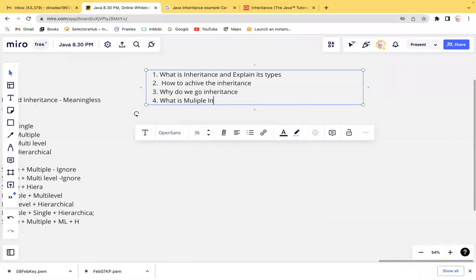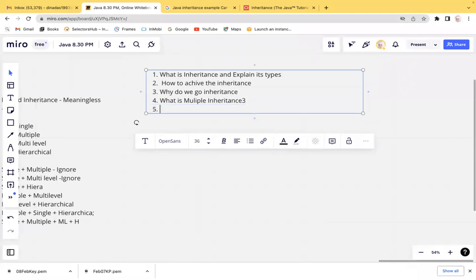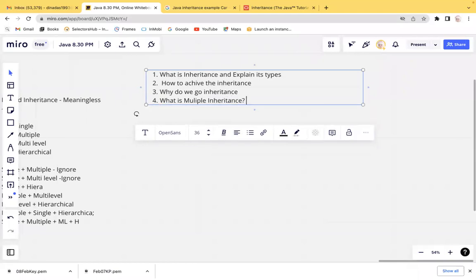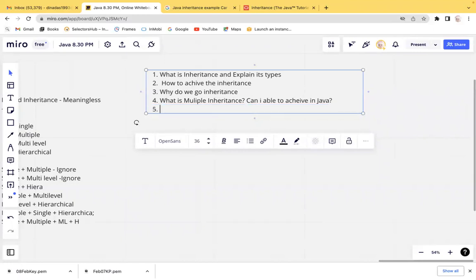What is multiple inheritance? Can I achieve it in Java? You have to tell that we cannot achieve it in Java. No, we cannot achieve it.